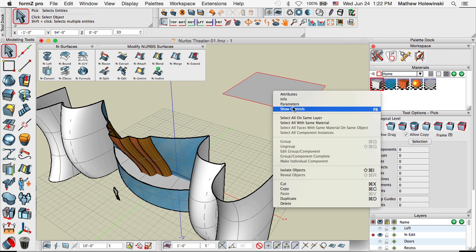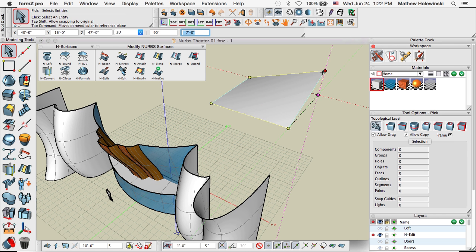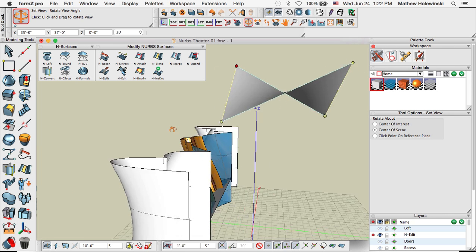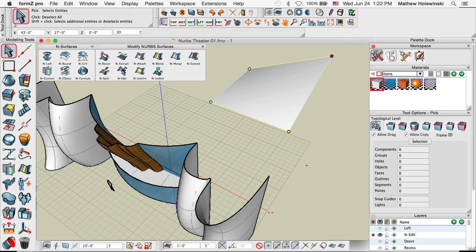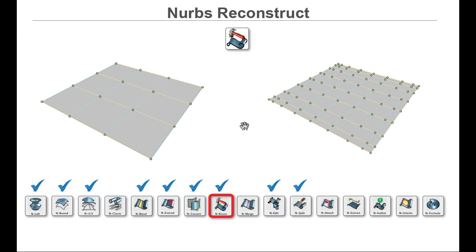So if we were to show controls, instead of the length and width only, now we have the Nurbs yellow dots, and we can move those around and sculpt that simple 2D rectangle into a more complex form. All right, now if we want to increase or decrease the number of controls on there, we can do that using the Nurbs Reconstruct tool. It takes any Nurbs object that's already Nurbs, and you can increase or decrease the number of control points that you have on there.